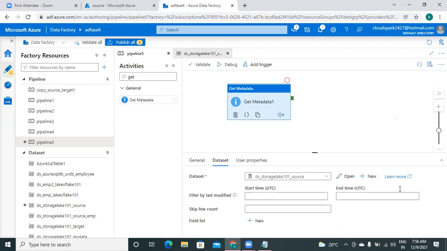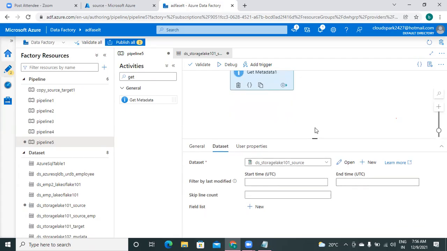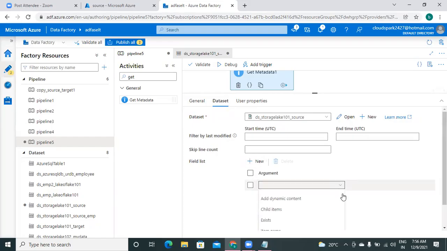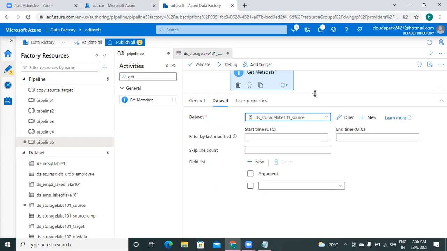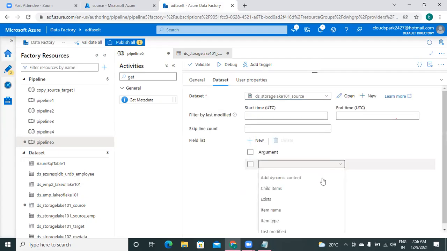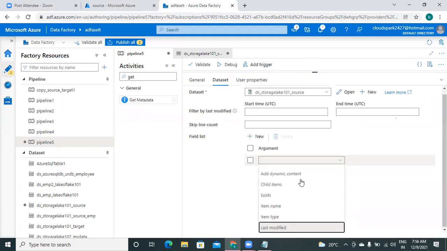And one more option here we need to set. The data set is configured. Okay. Observe here. Here is the field list, one of the important options, especially for the get metadata activity. Under this, select the field items option. Still, I will drag more. Here, child items.